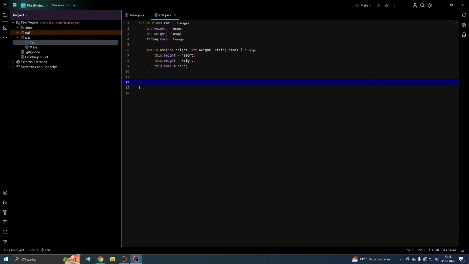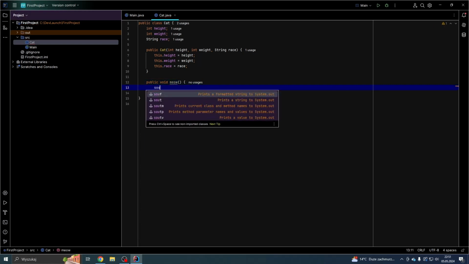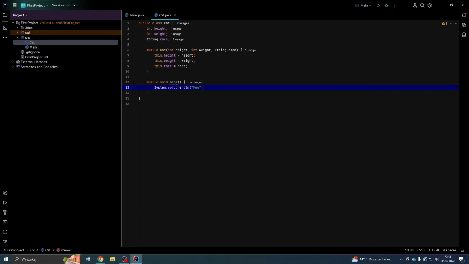So let's create a method that will be public, that will return nothing, because this is going to be a void, and this is going to be called meow, and no arguments. As a result, it will just print out meow.